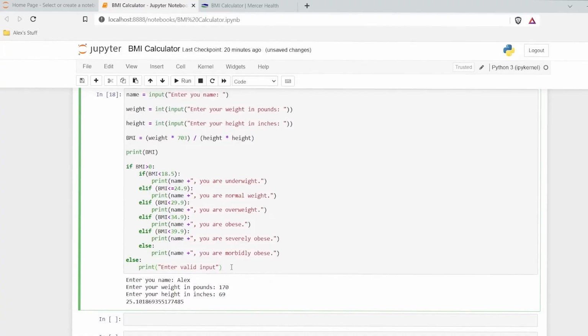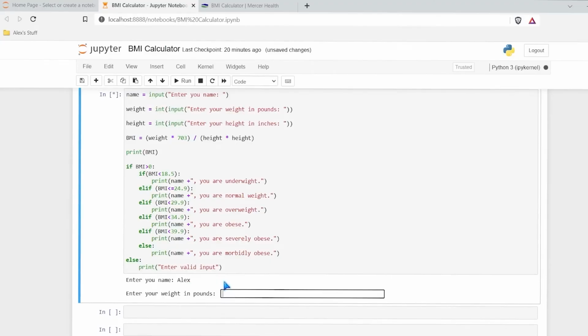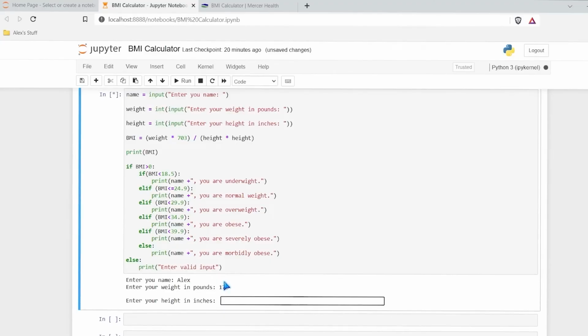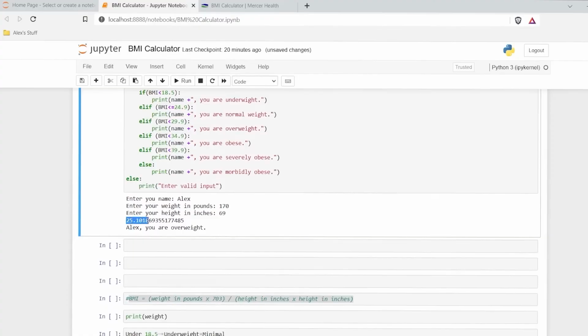So let's run this. Enter your name. We'll say Alex. Enter your pounds, 170. Enter your inches, 69. And then it's going to say 25.1. Alex, you are overweight. And that's perfect.